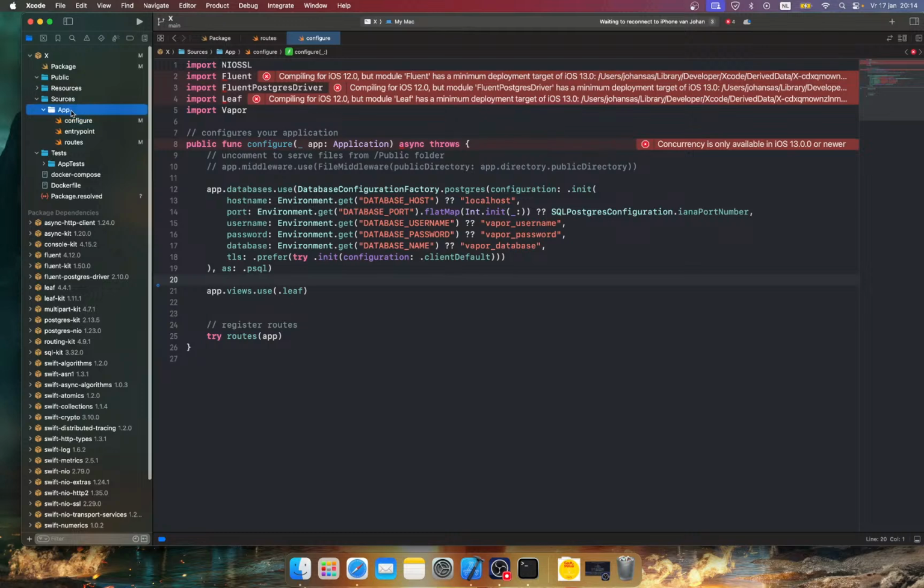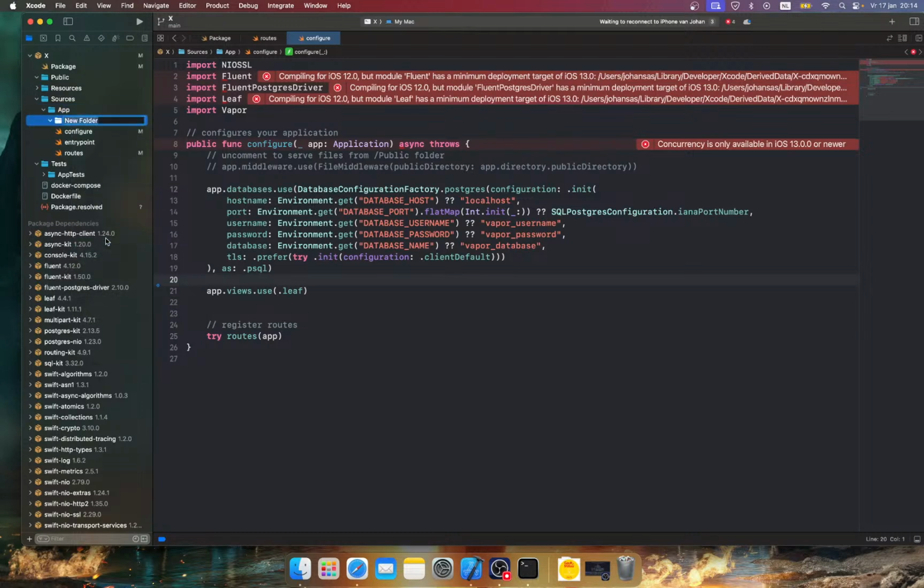So inside app, we're going to create a few folders. The first one is going to be models.